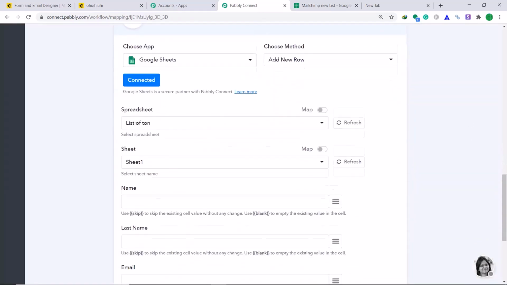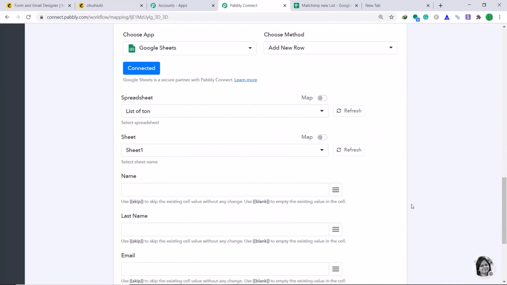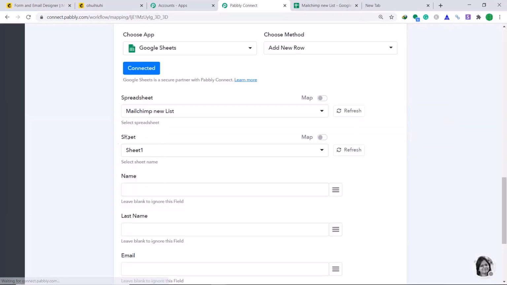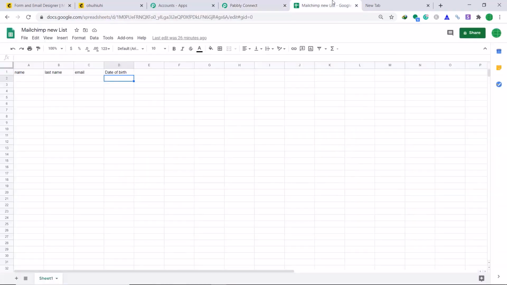Click on OK. As you can see, it is showing me a set of blanks. With the help of these blanks, we are going to fill our Google Sheet. In the spreadsheet, it is showing a list of done. It is actually one of the spreadsheets present in my Google account. I have to change it to Mailchimp new list. This is the spreadsheet I want. Here, we got the list. In the sheet, let's keep it as sheet 1 because there is only one sheet called sheet 1.